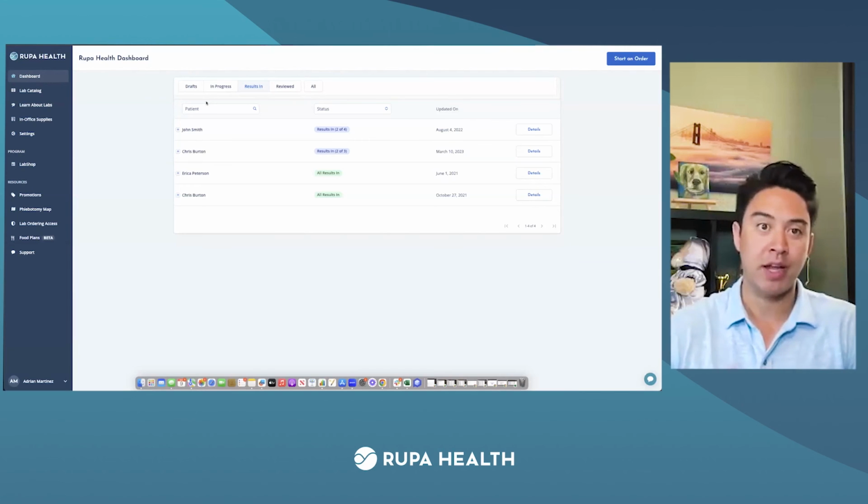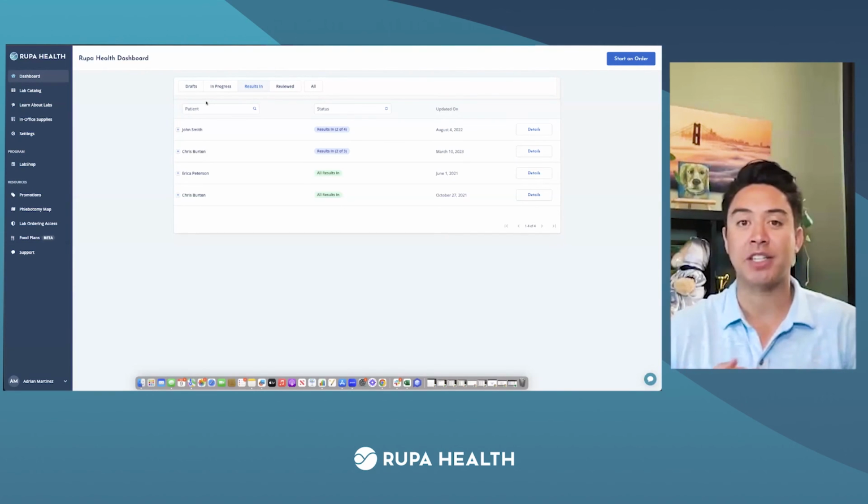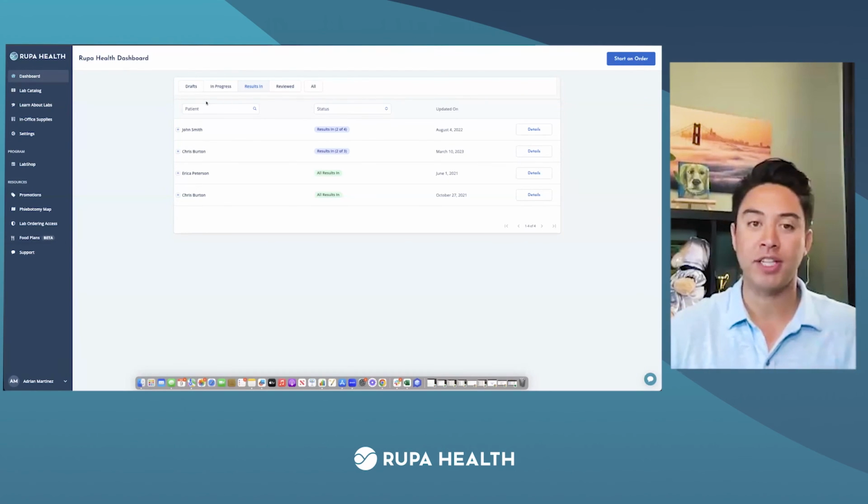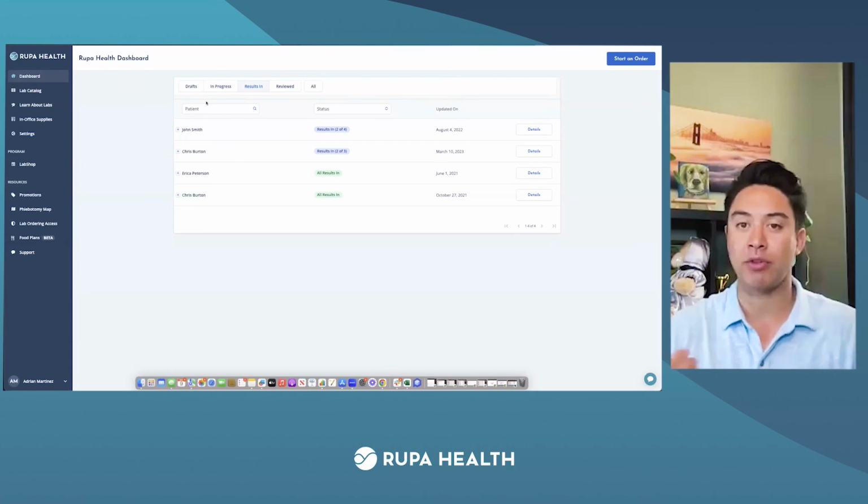Some of the ways that we do that is by giving you a one-stop shop to get access to over 30 different labs, including basic blood labs, gut tests, hair tests, breath tests, stool tests, you name it. So instead of having to go to each individual lab to order your tests or even set up accounts, you have one account with Rupa Health and you have access to over 3,000 tests in one place.